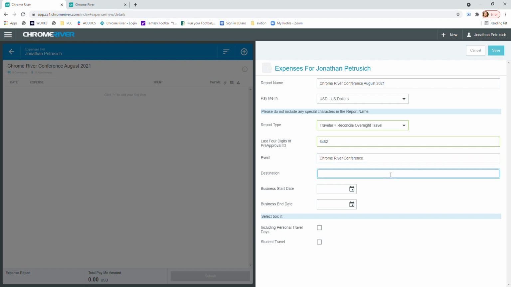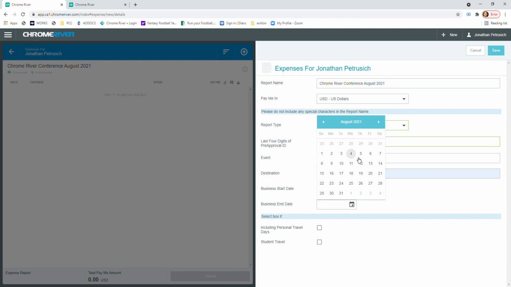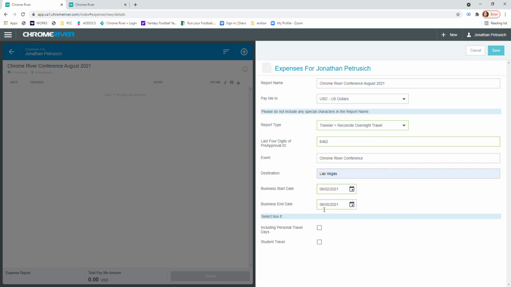The destination we have is Las Vegas. The business start date, August 2nd. And the end date is August 5th. Now, if you're including personal travel days, you want to click this button and follow the directions here. If it is student travel, you want to do the same with this checkbox.